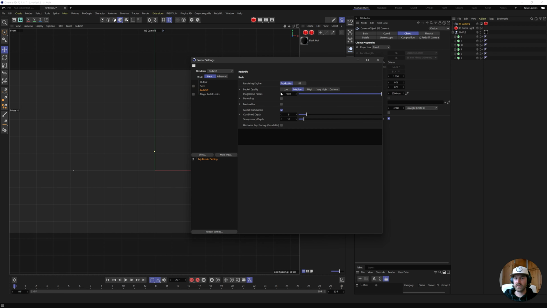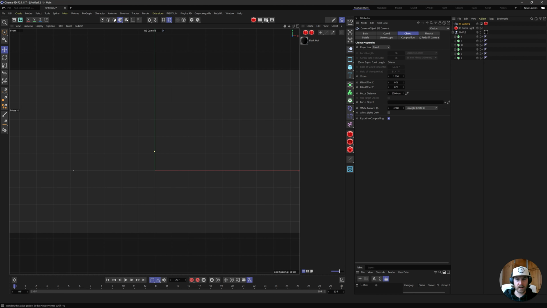For the sake of this tutorial, I'll put it on low instead of medium. Make sure I have motion blur, and normally you have global illumination on. For the speeding up of this tutorial, I'll put it off. That's it. I can render it.